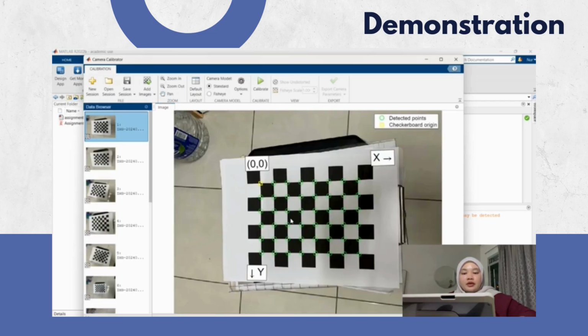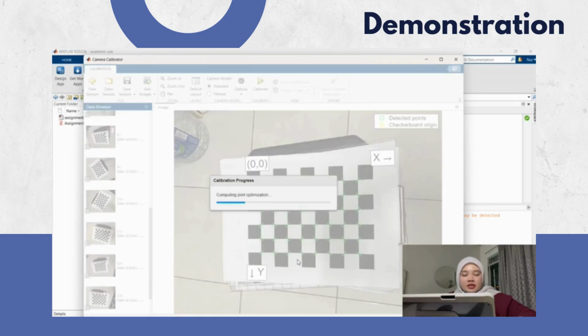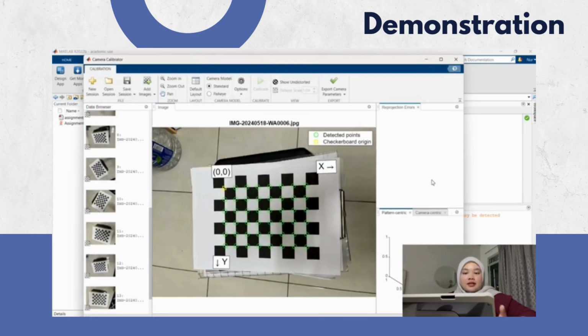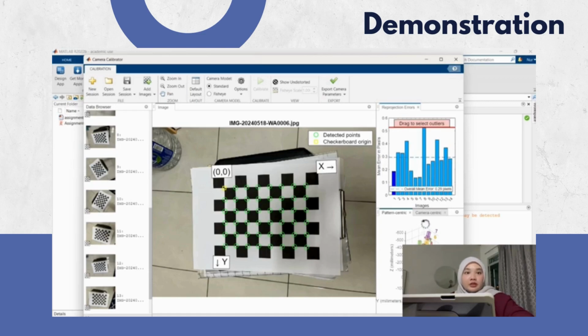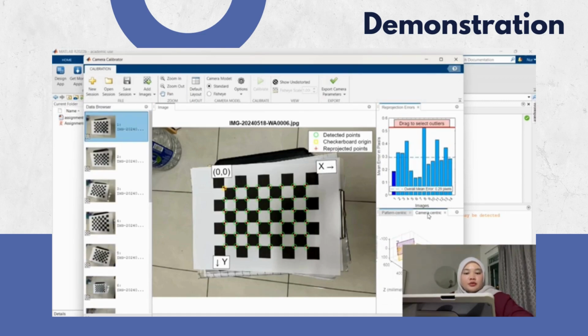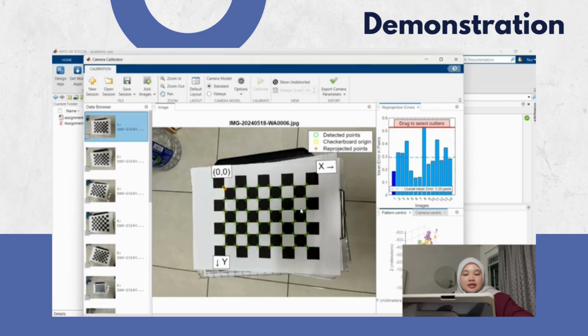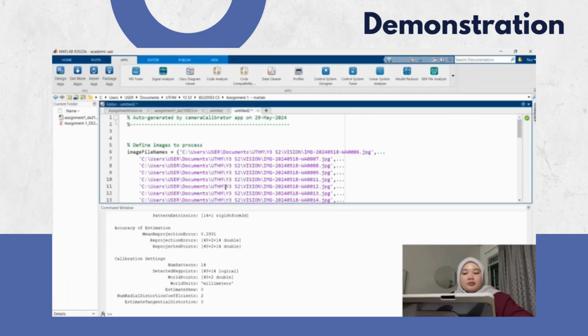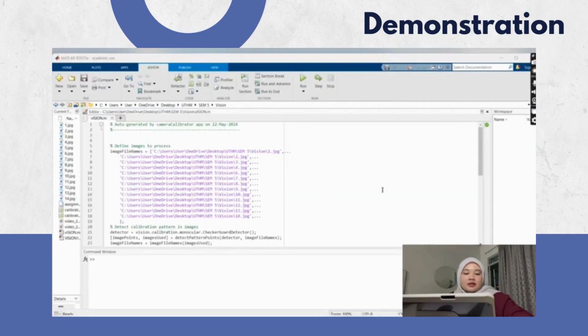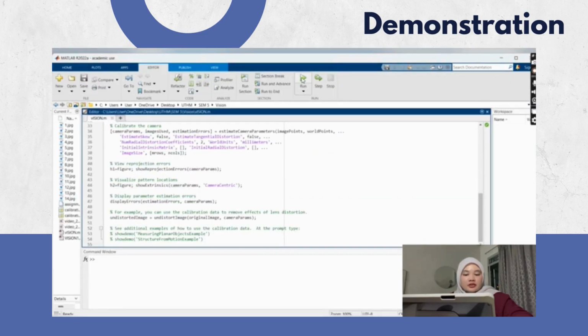Then we need to wait for it to analyze the images. And this is our image that we insert then calibrate. So here we see the graph of each image. The y-axis shows the mean error in pixels, which is from 0 to 0.6, and the x-axis is image from 1 to 13. Below the graph, we get the pattern centric and camera centric.